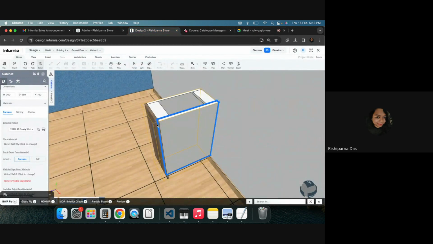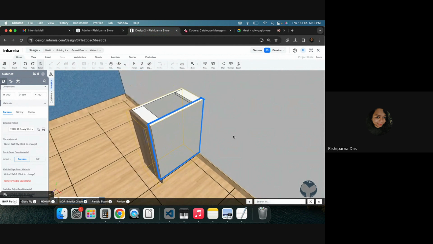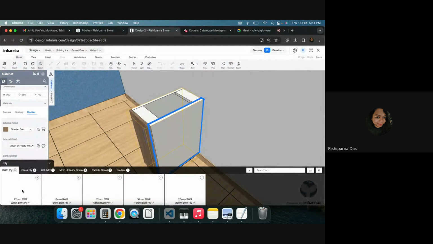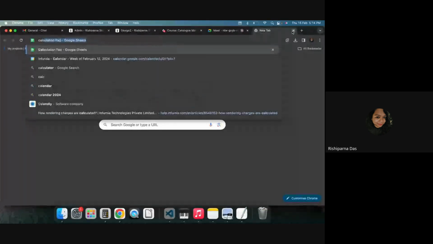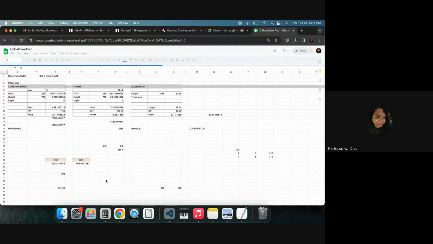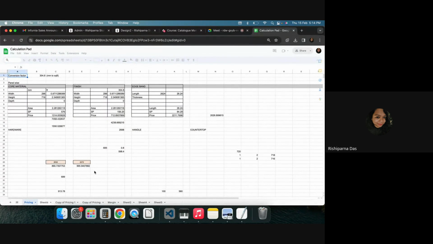So what we were discussing was that this is the panel which we were discussing, and in the core material we have a 22 BWR ply which we have added, and in the shutter also we will add the same core material for now, 22 BWR ply. Now you can see that the ply added is that. Now let us open a calculation pad here, Excel, and we are just trying to calculate everything here.